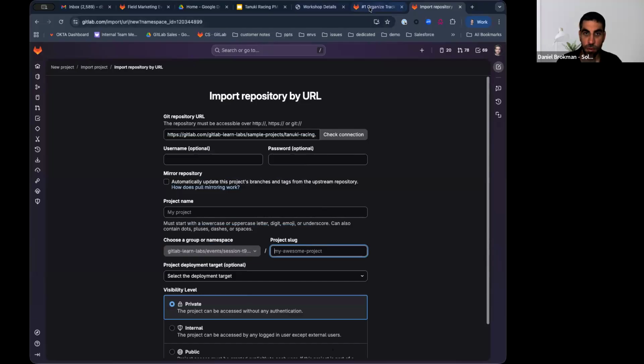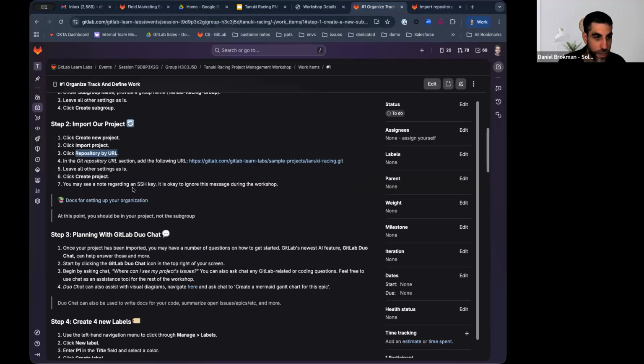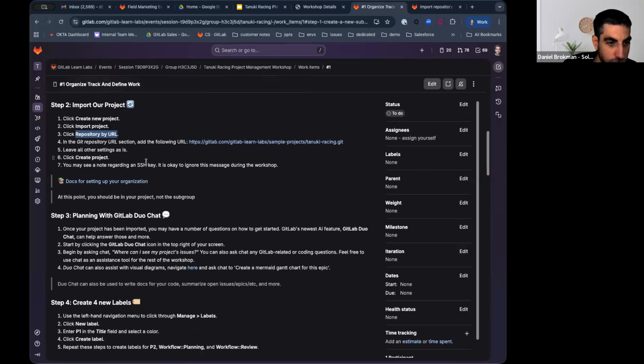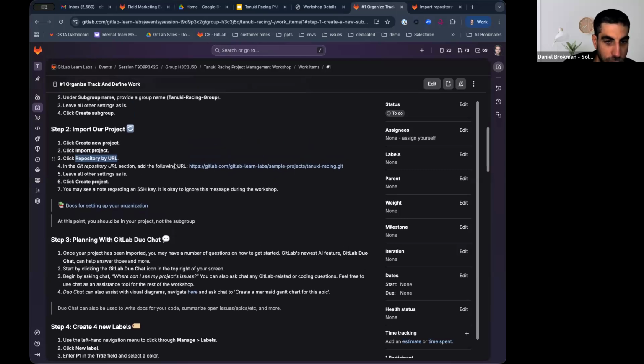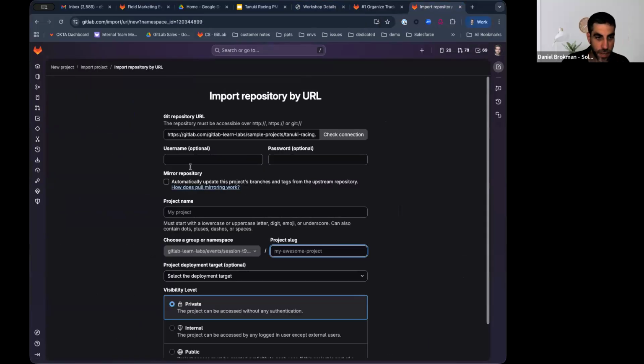And as for the name, let's take it from the instructions. I think, oh yeah, so just use the existing name, which is Tanuki Racing, right? I am copying it from here, and that would be my project name. No need to use the .git. So here I am ready.